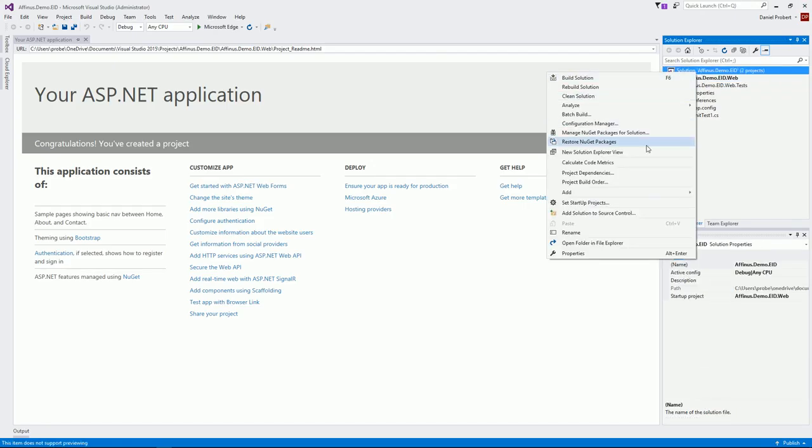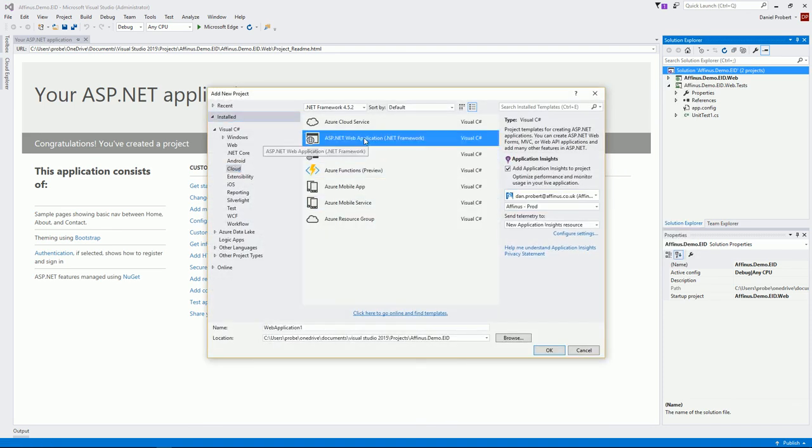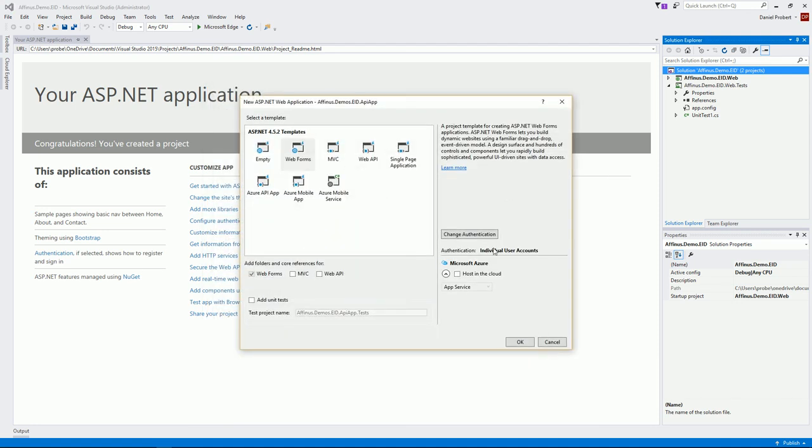In the same solution here, I can come in and I can add a new project, and it's again going to be an ASP.NET web application, and I'll call that demos.eid.api app. In this case here, I'm going to choose Azure API app, and I'm not going to host it in the cloud, but I will add some unit tests to it.